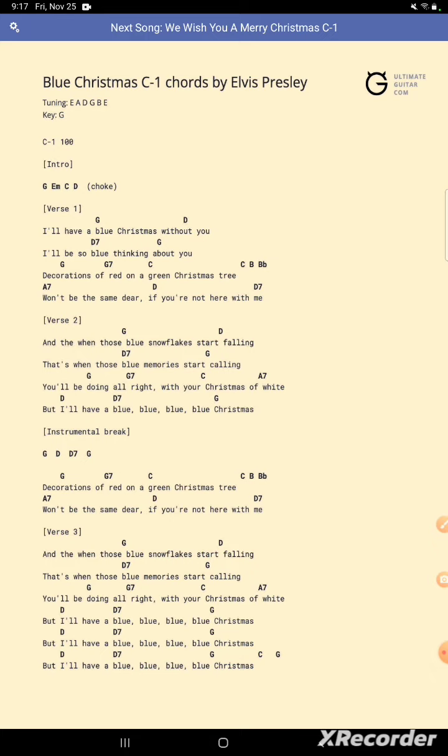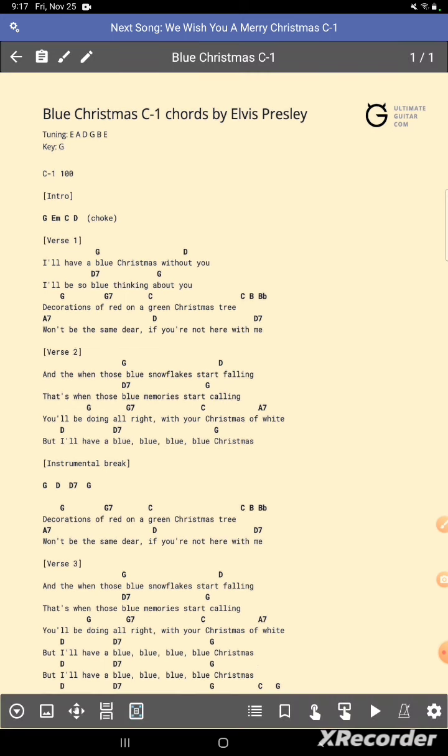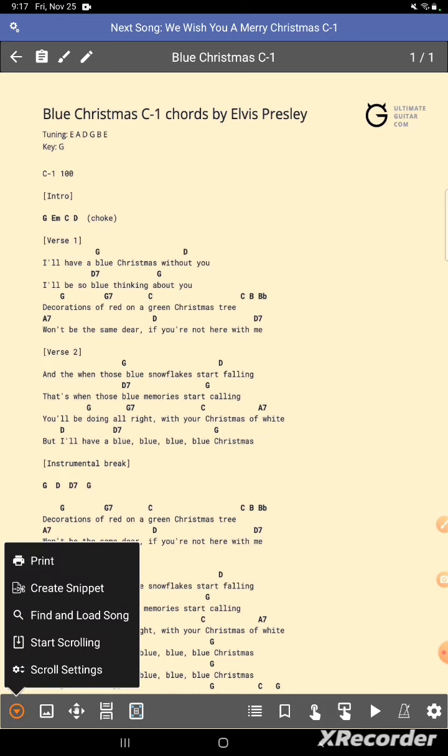So if I tap in the middle of the display, it brings up the menu. Okay, so here's the menu. Here's all the different things that you can use to customize how your set list operates. So the first thing I'm going to start with: there's a top bar and a bottom bar. The bottom bar, all the way over to the left, is the scroll menu for setting your scrolls.